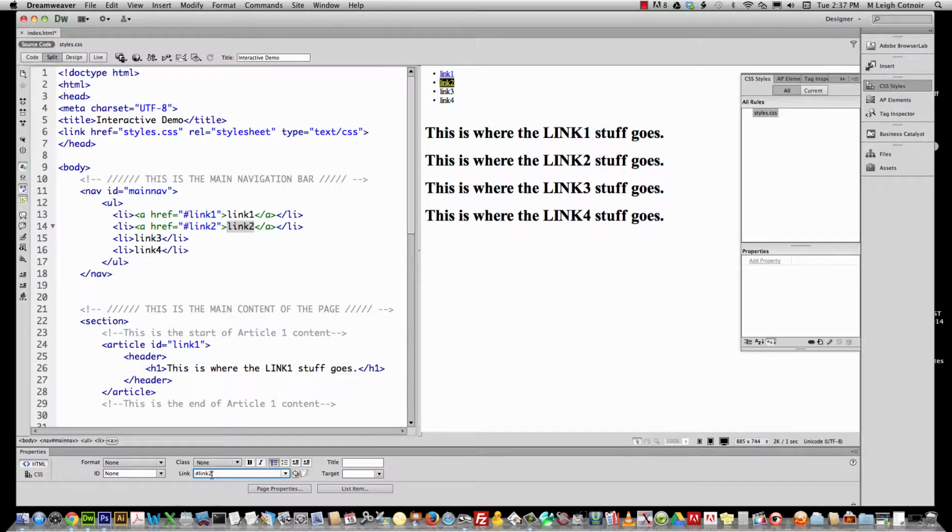Don't forget to type the pound whenever you're making that link, that anchor reference, okay? Otherwise it won't work. Link 3, and then finally here's link, oops, like I almost did. Okay, link 4. So now at least we have our links on there, and you see over here they automatically turn blue and they become underlined, which is the default characteristic of an A tag.